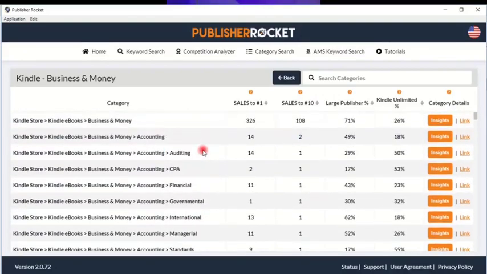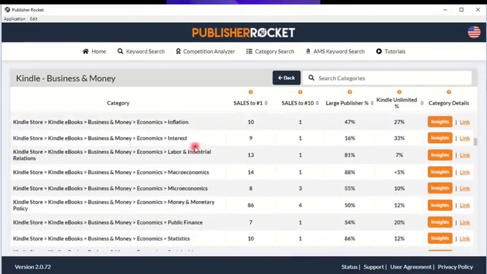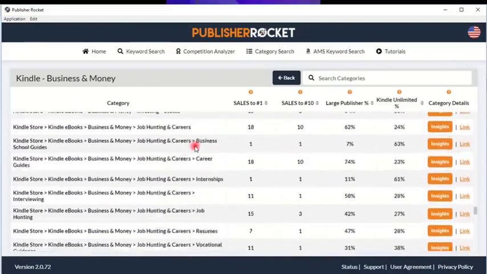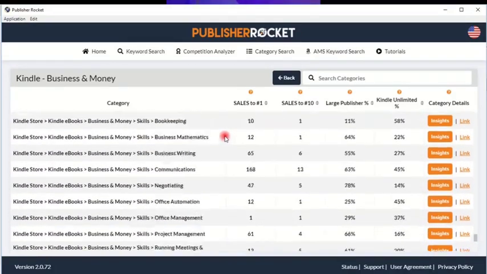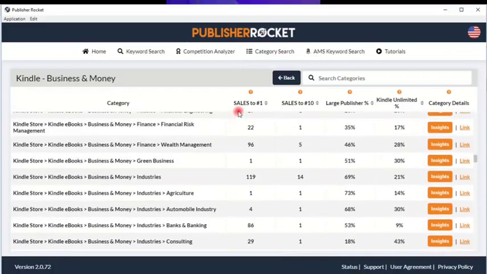Now this is a category string, a subcategory, sorry, for every category that ever exists under business and money. Now this here is telling you the sales to number one. It means this is the number of sales you need per day to rank number one in that category. That's a crazy statistic, right?